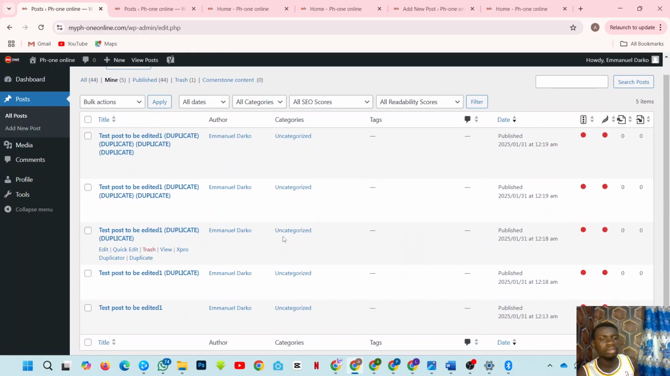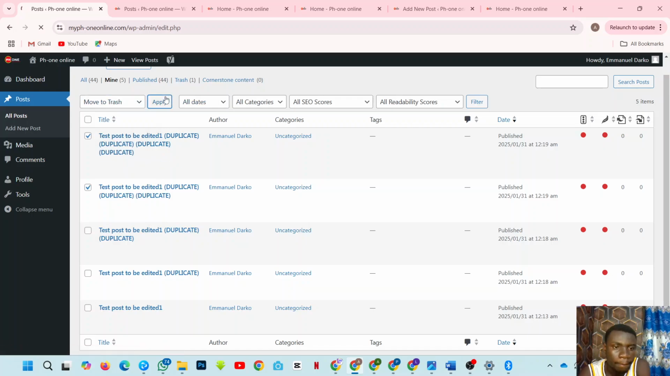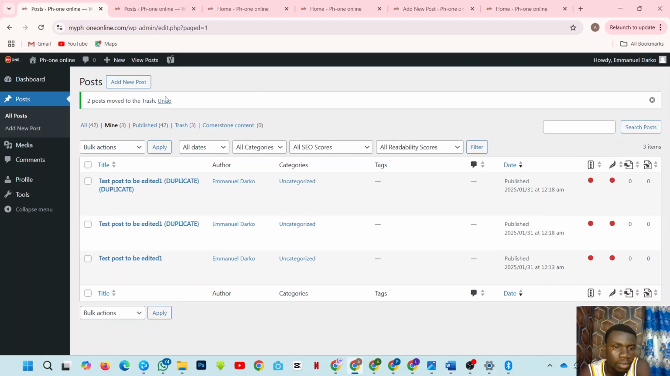Now if you want to delete, or you want to do bulk delete, that is, you want to delete more than one blog post at a go, you just have to take the ones that you want to delete. Come here, bulk actions, and then move to trash, then click on apply. Okay, so it has been deleted. What if you mistakenly deleted an article and you want to restore?